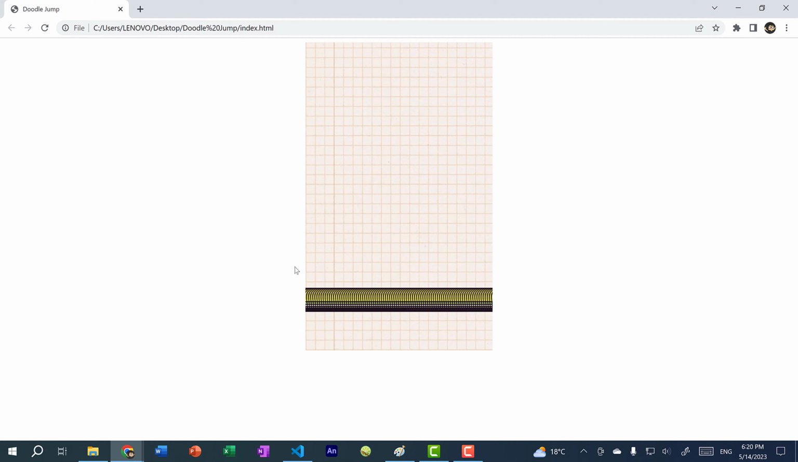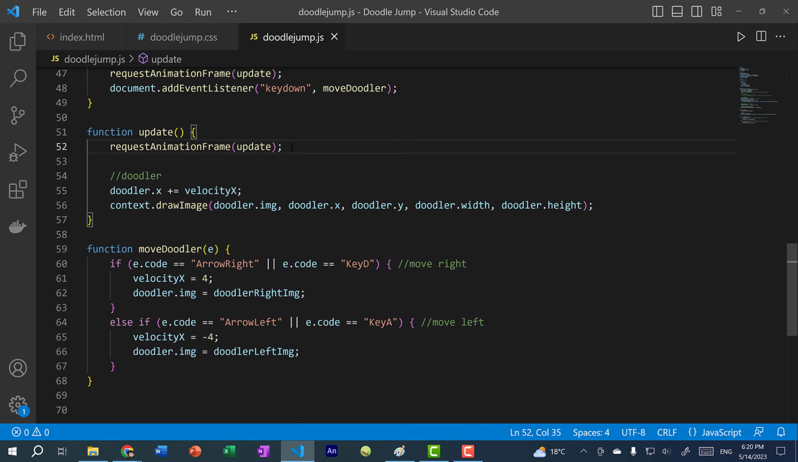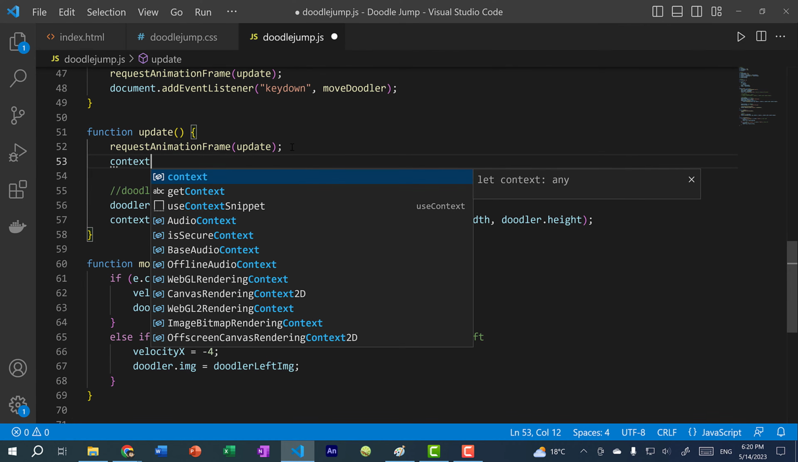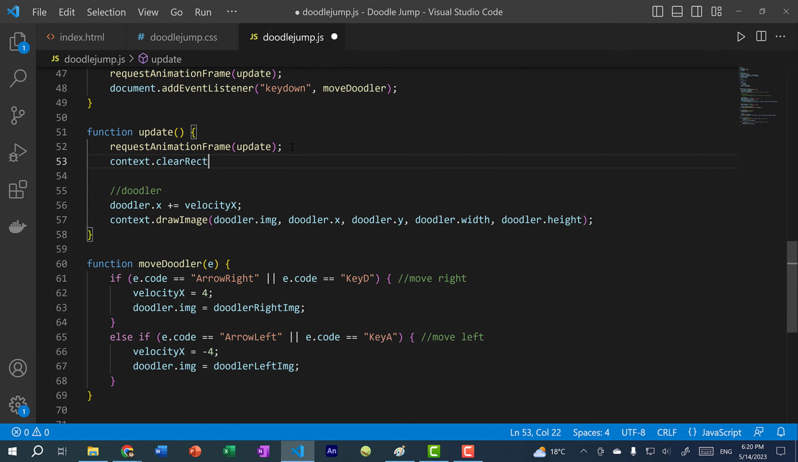Now we have an issue here, and that is our frames are overlapping. And that is because we need to clear the canvas every time we redraw something. Otherwise, the images will overlap. So over here, I'm going to do context.clearRect, and the range I want to clear is the entire canvas. So starting from 0, 0, the top left corner of the canvas, board.width, and board.height.